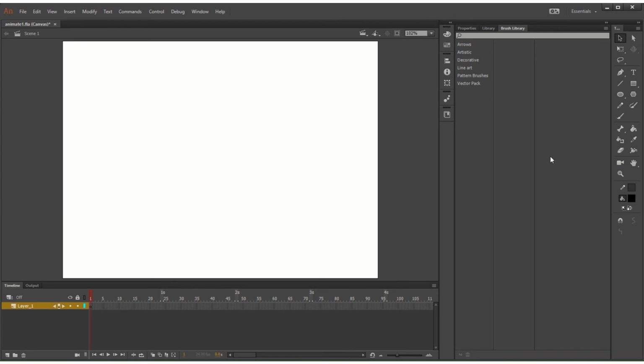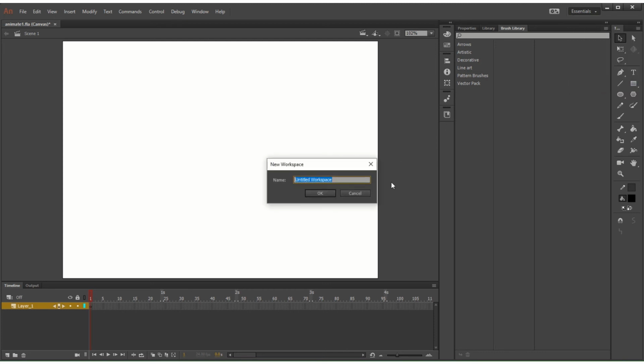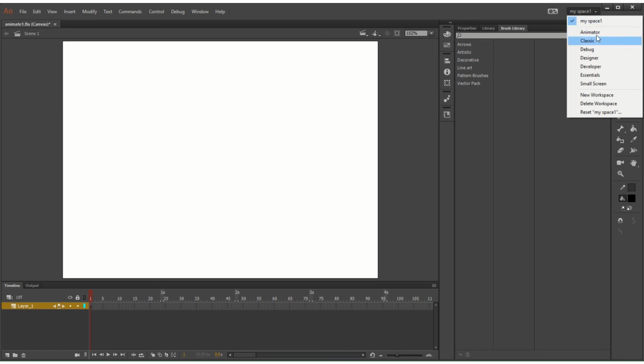Once I've done that, I can save that out. So I'll go back to the drop-down workspace switcher, and I'm going to select new workspace, and I'm going to name it My Space 1 and click OK. So now, in addition to all of the default workspaces, I have one called My Space.